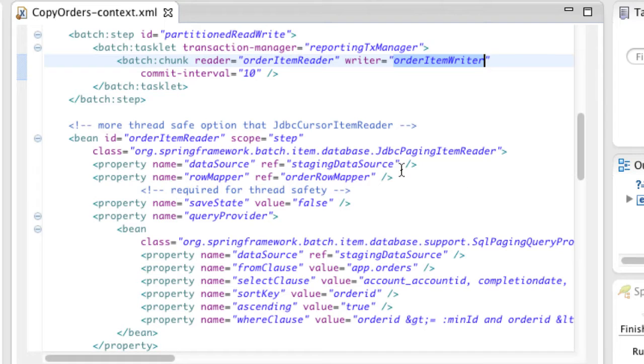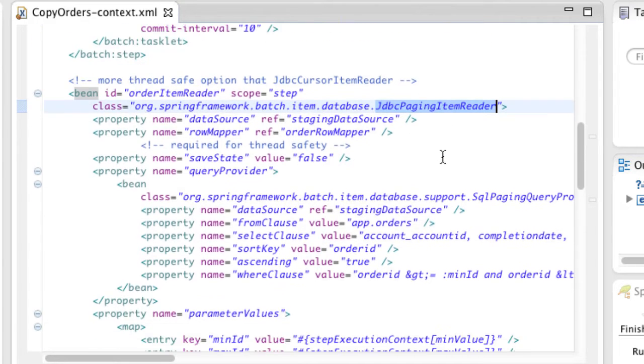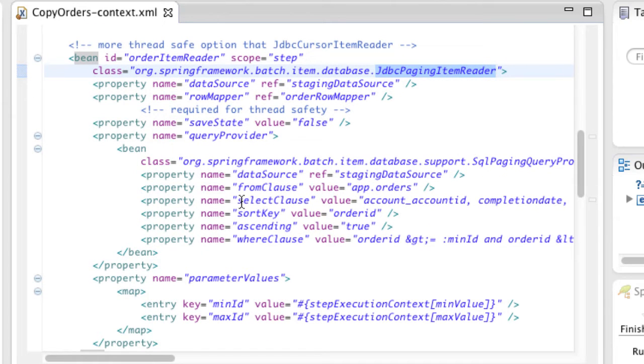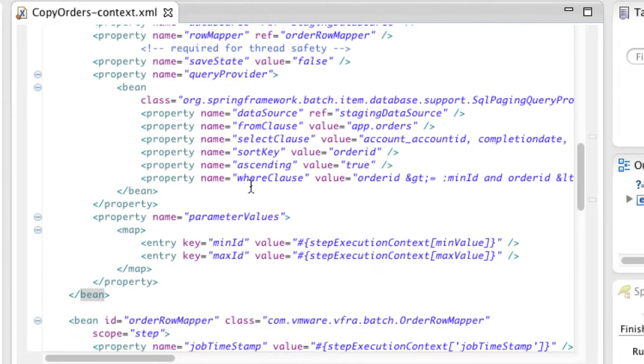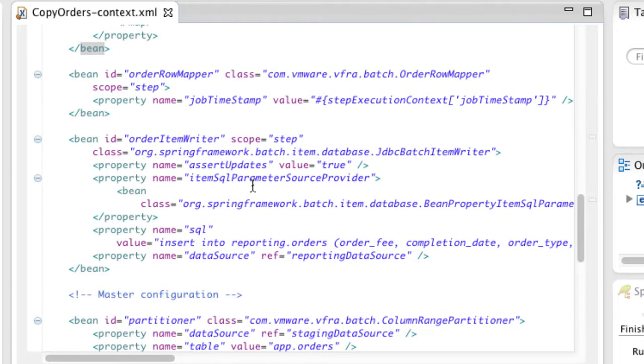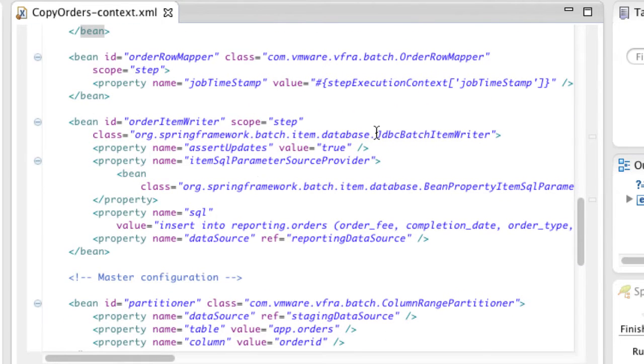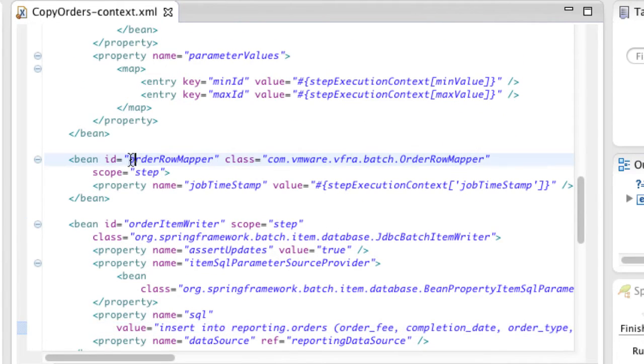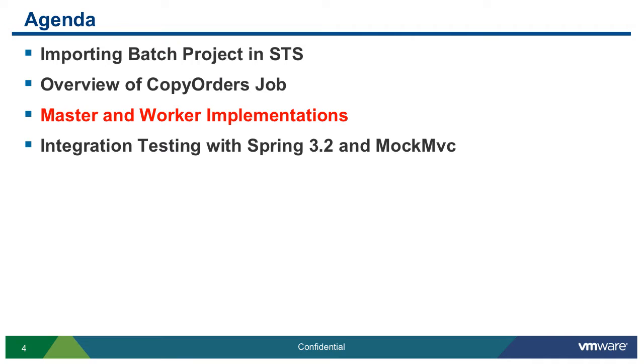In the case of the reader, we are using the JDBC paging item reader, and we configure the select statement via these properties. In the case of the writer, we're using a JDBC batch item writer, and here you can see we're configuring the insert statement into the reporting orders table. In addition, we have an order row mapper, which handles some of the transformations I mentioned earlier.